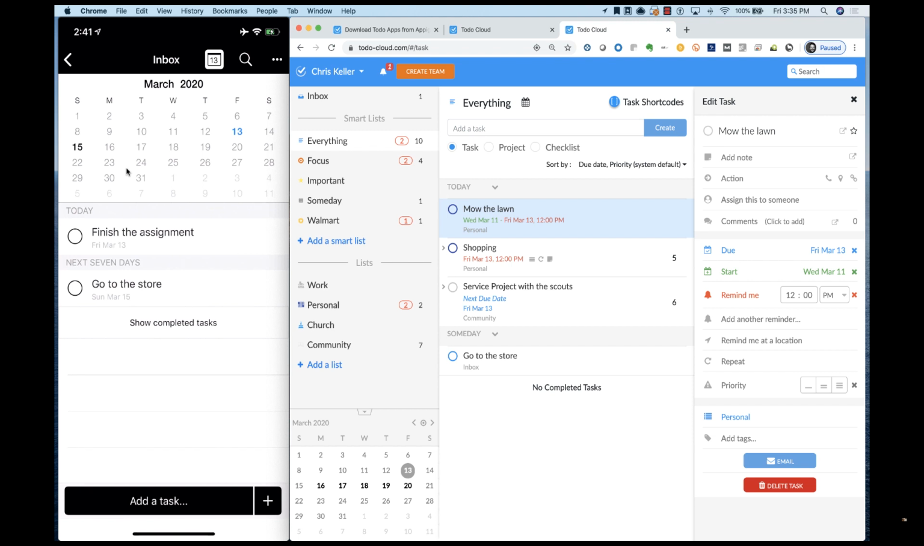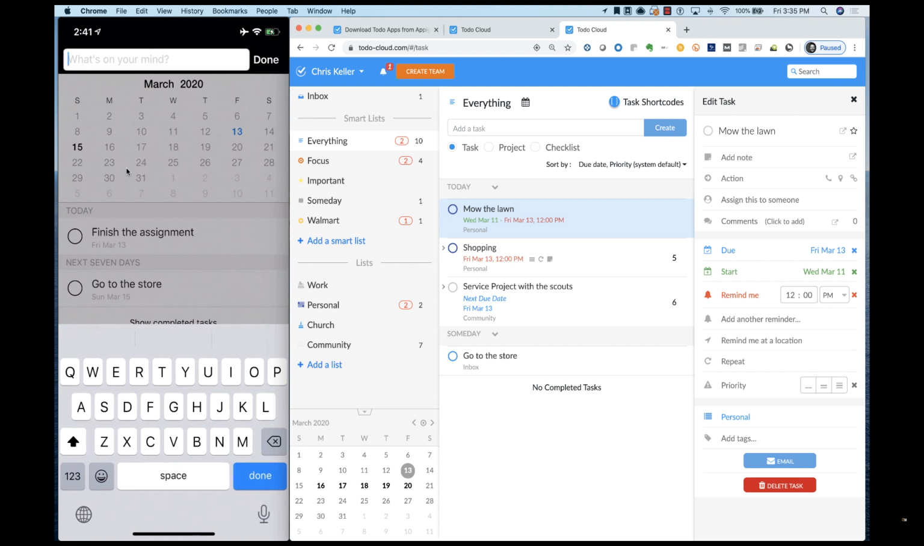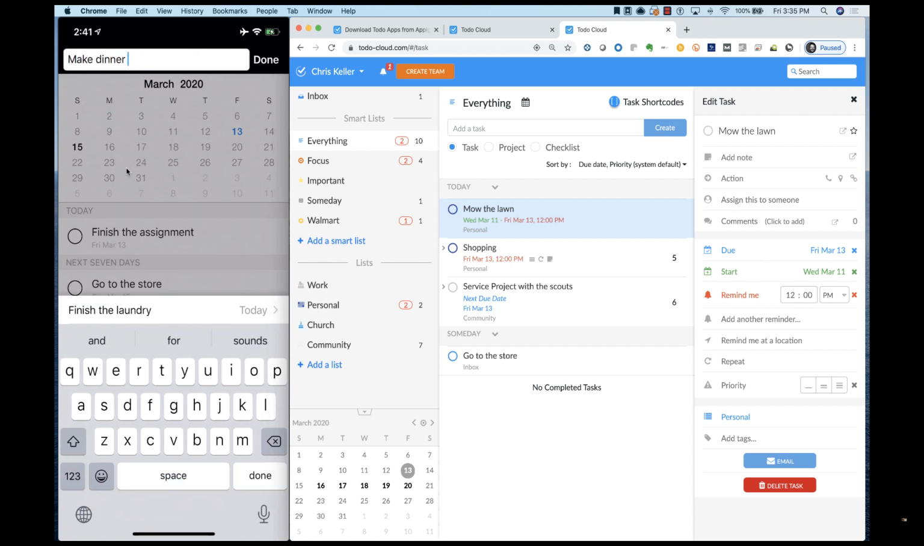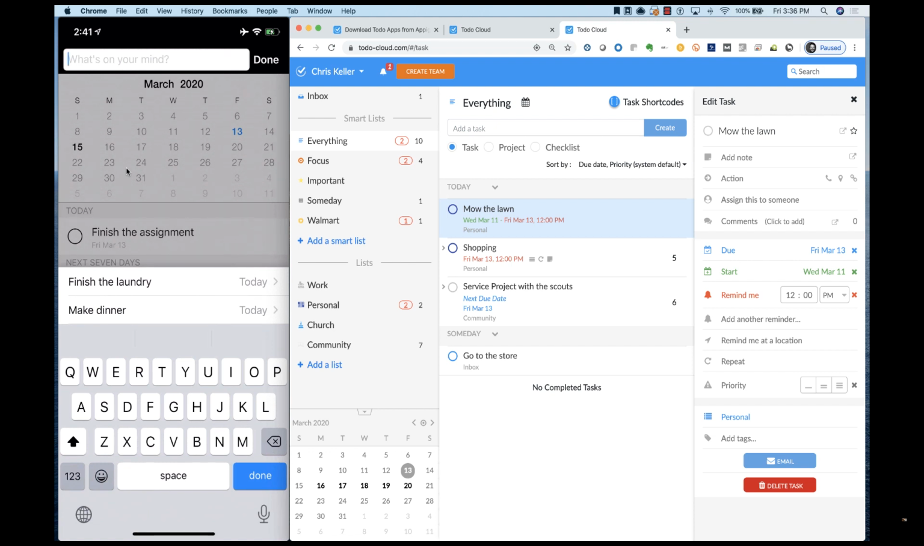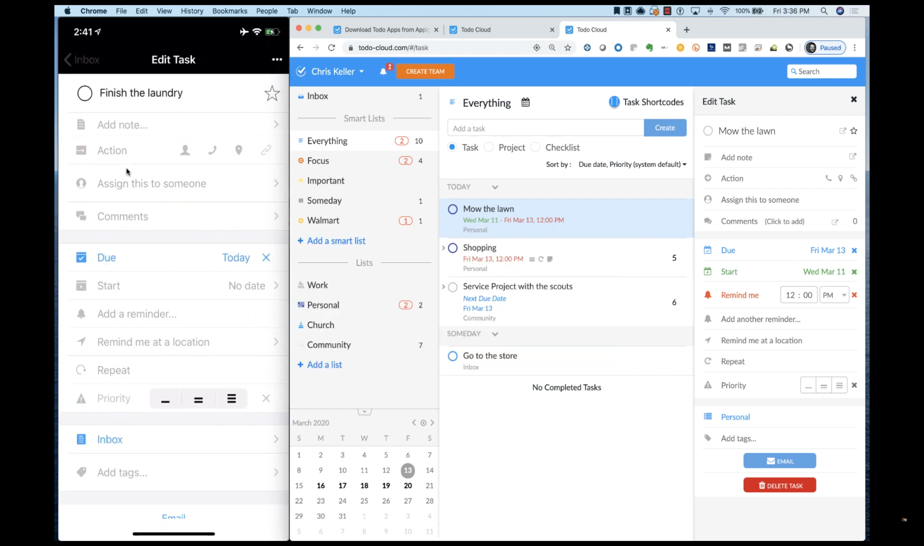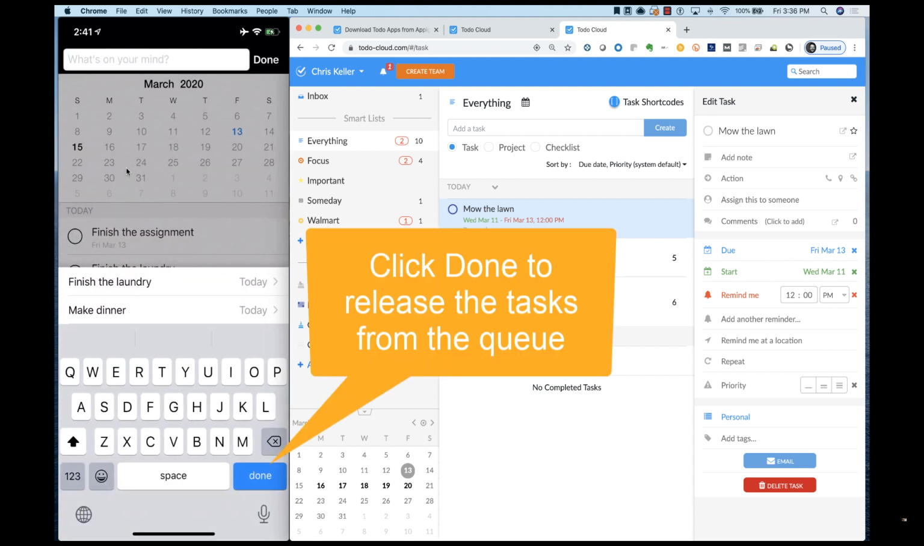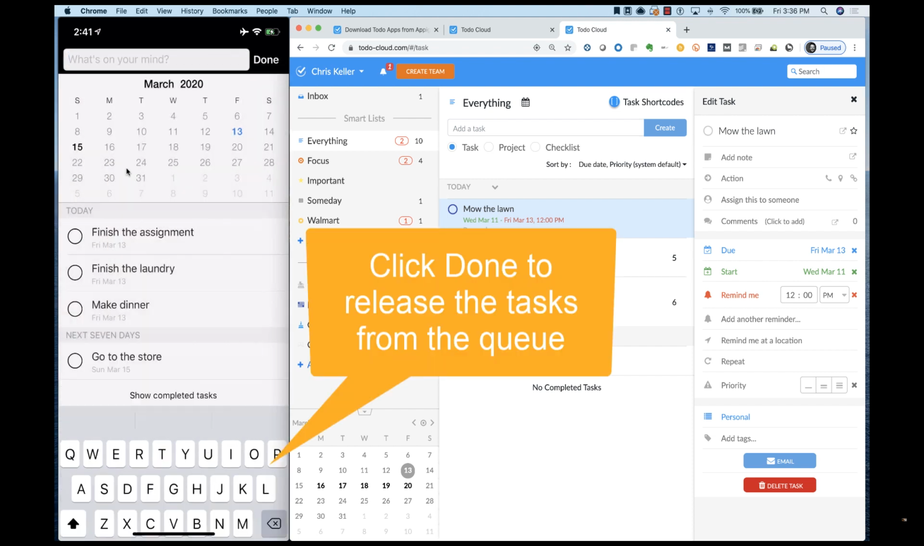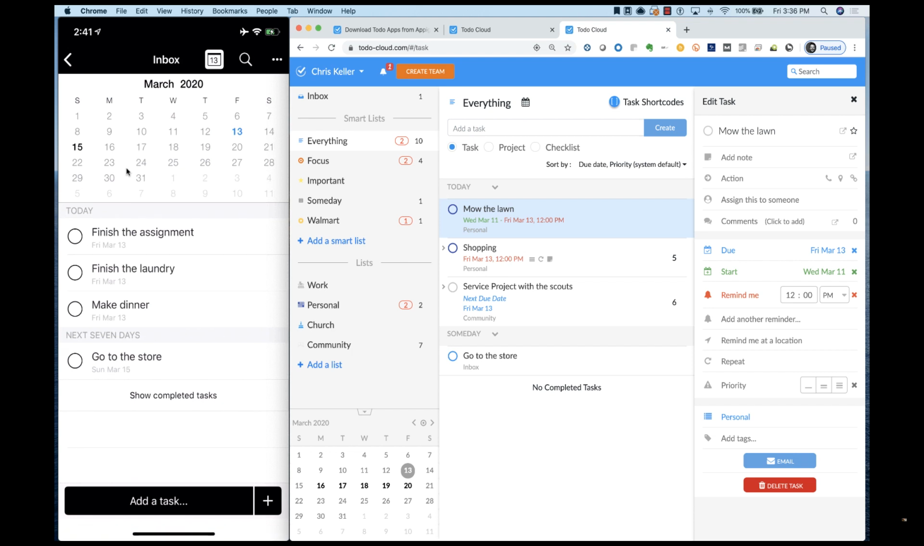Another thing I'll show you about iOS is task creation. So if I'm creating a series of tasks together, they drop into a queue. Finish the laundry, make dinner. The value of this is that you can see all your tasks together and they don't disappear from your view. I can also select, which I'm doing here on finish the laundry, and I can add details to finish the laundry or to make dinner, all before releasing them into the list. I click done once more and those tasks are released into the list.